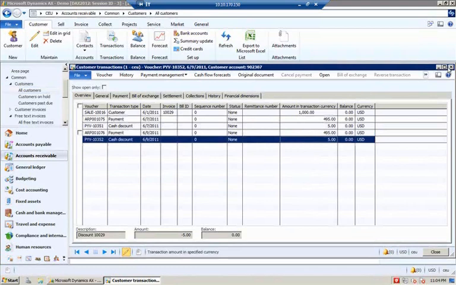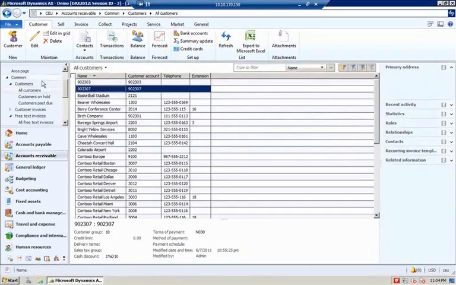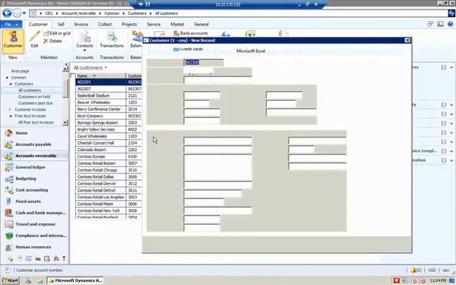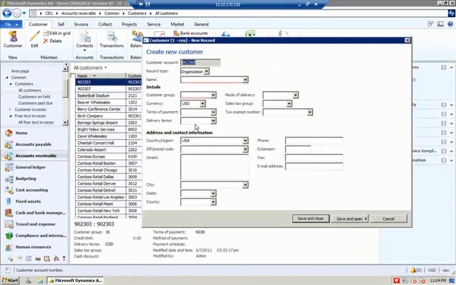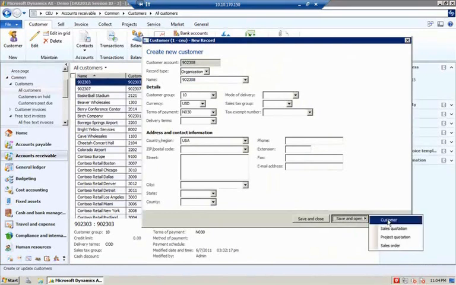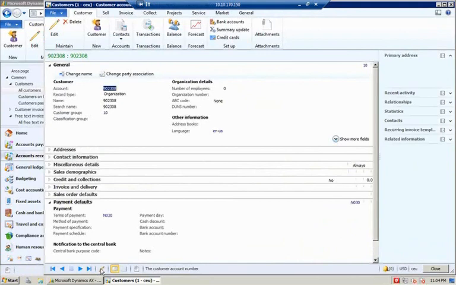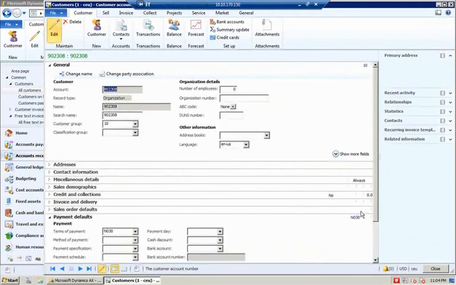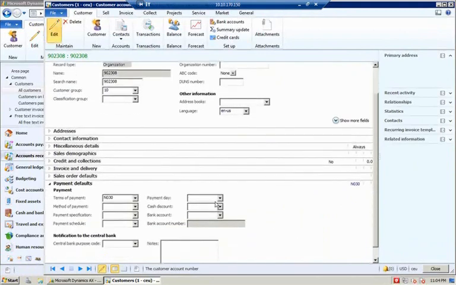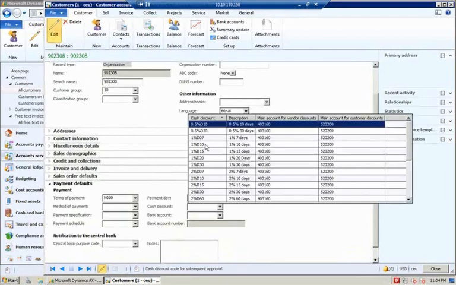Another example that I'd like to show, we'll create a new customer, $902,308. We'll create this customer with the same information, so it belongs to customer group 10. We'll quickly save and open this customer form. We'll edit the customer record, and we'll give this customer a cash discount of 1% in 10 days.